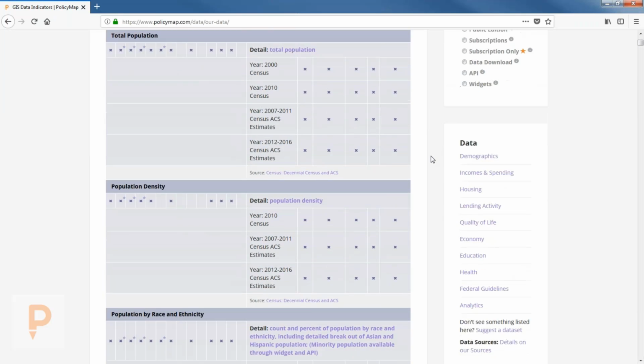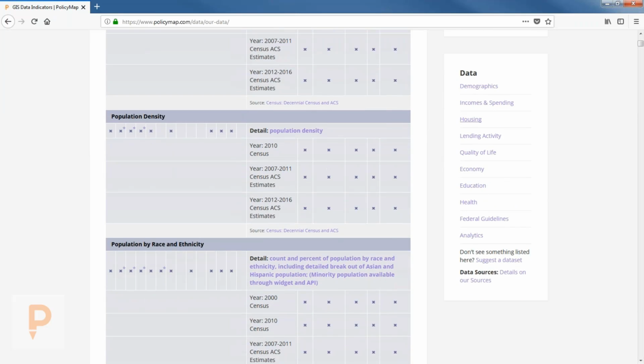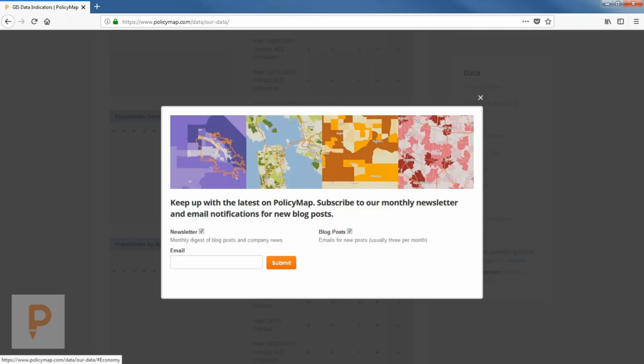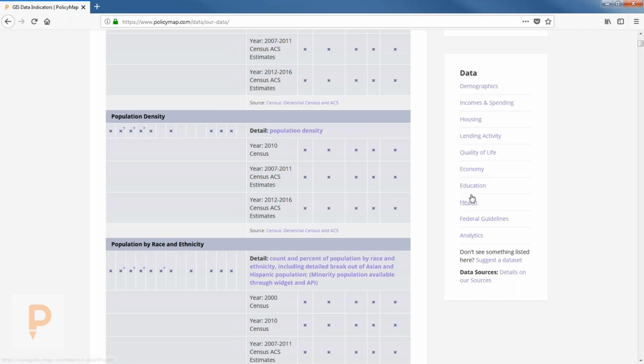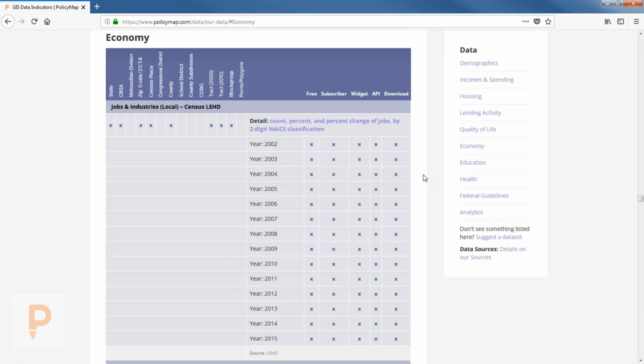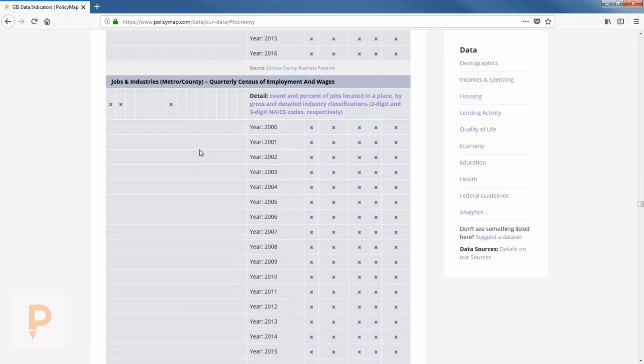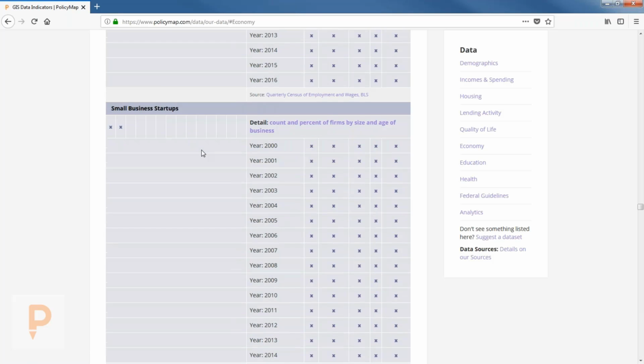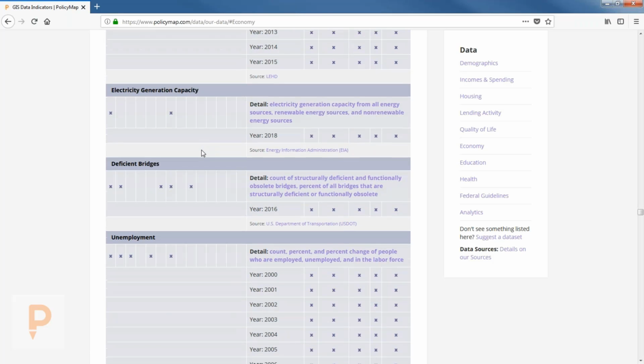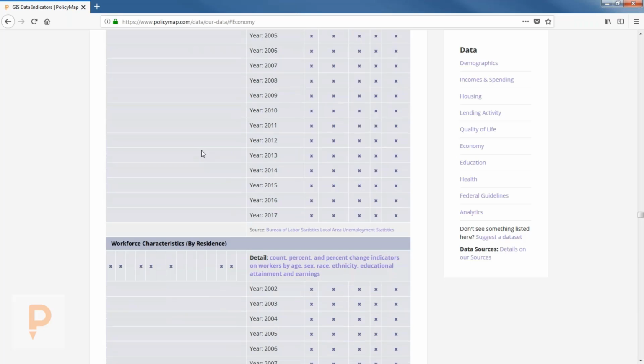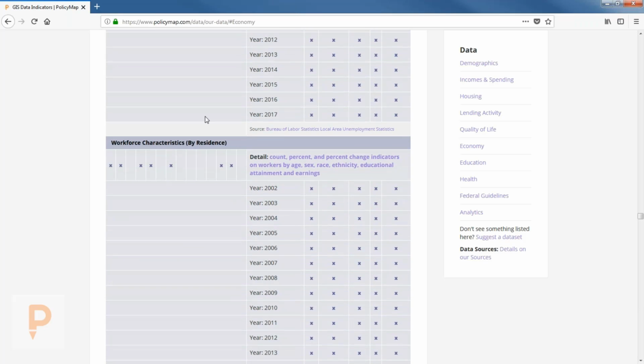And the way it works is if you scroll down a little bit, you'll get to this table of contents on the right-hand side. And these mimic the categories you're gonna see when we go into the tool itself. So let's say we wanna find out what's in economy. It'll take you to economy. It'll tell you that within economy, you can find jobs data at the local level, at the maybe county metro level. There's small business information, there's unemployment information, there's bridges information, and even workforce characteristics.